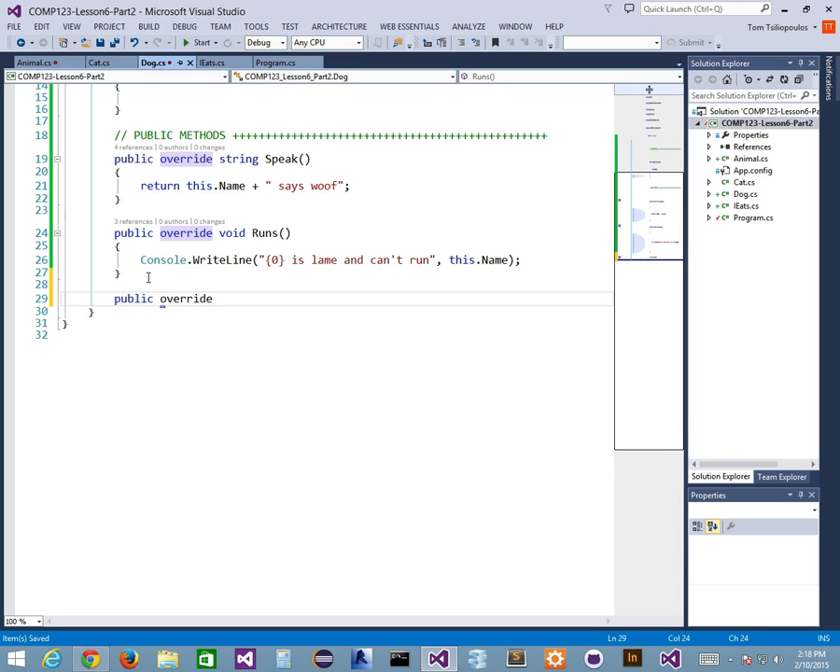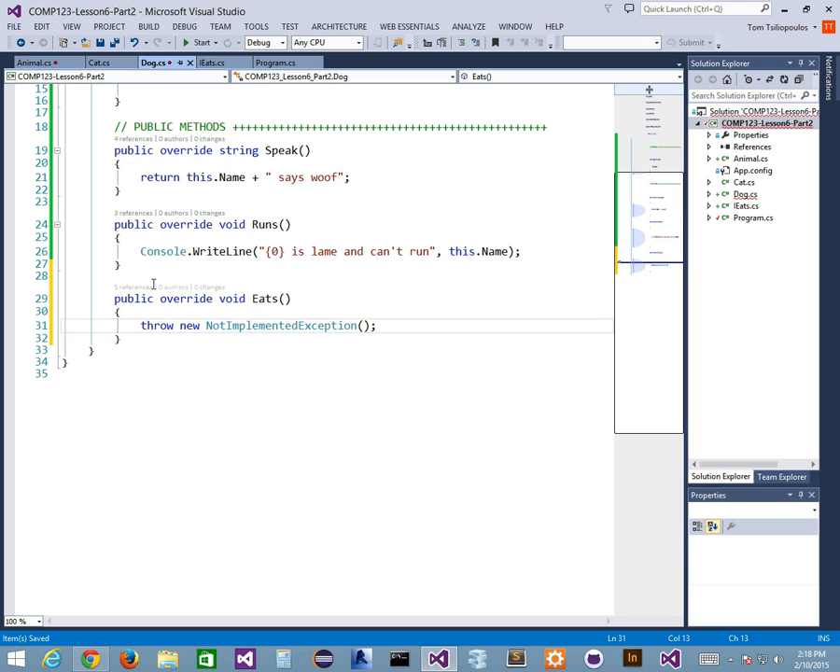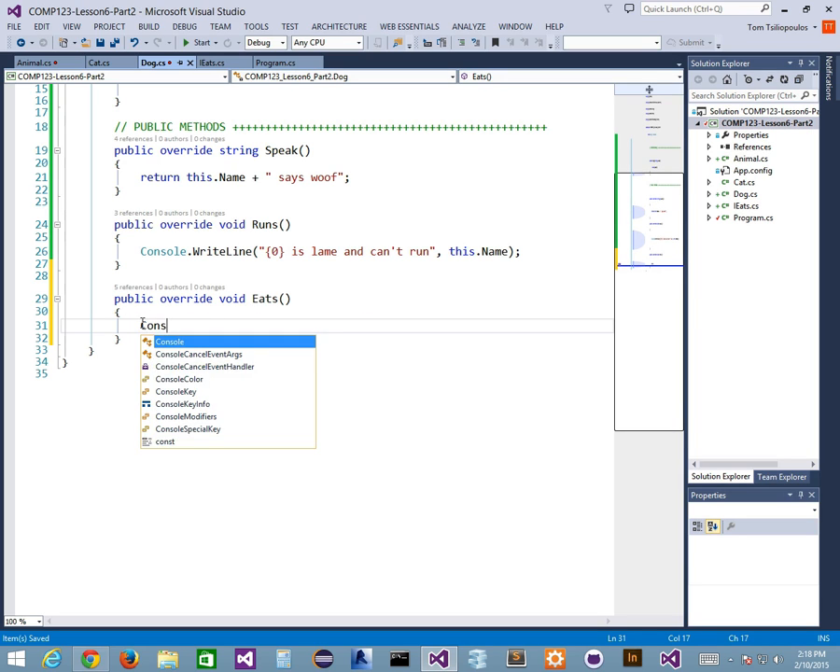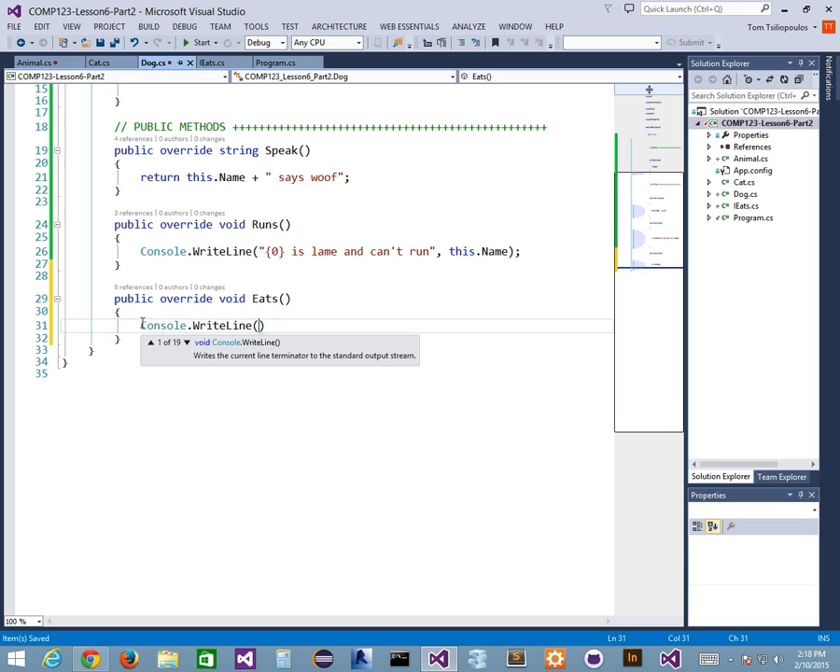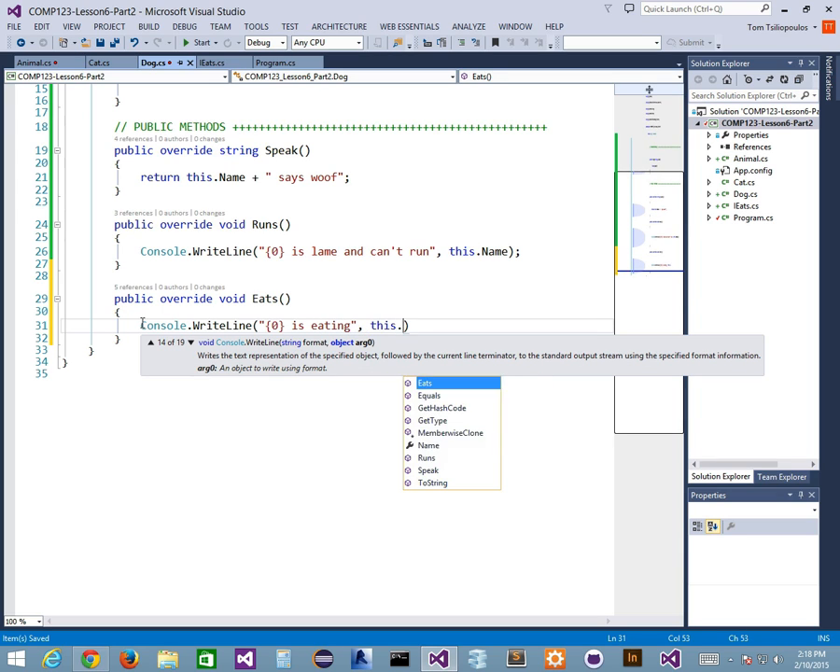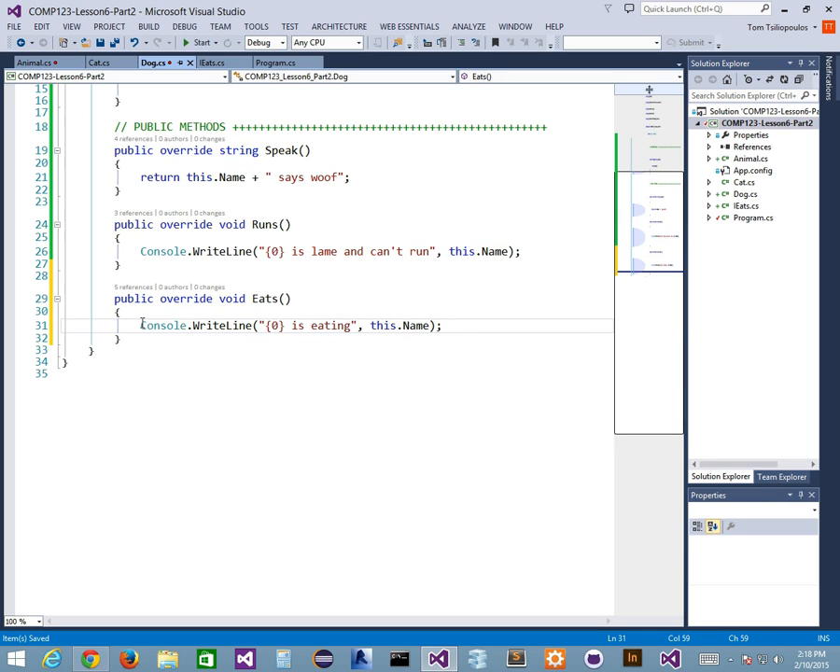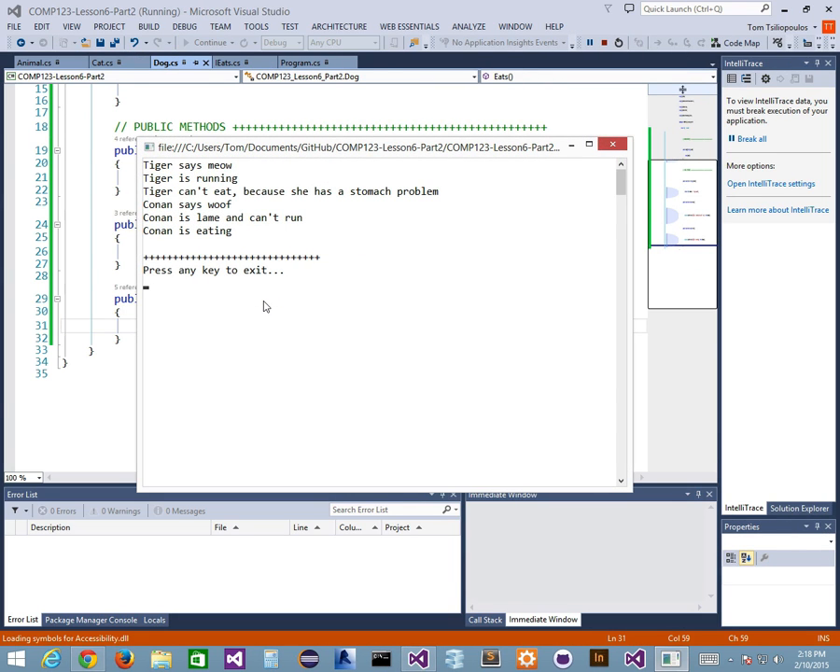Let's say, and it's void. And if you notice, eats comes up, and it does this not-implemented thing. And I'll write down in there Console.WriteLine, it's going to eat. Conan, whatever my dog's name is, eating, right? this.Name. Okay, and now it's the same thing. Conan is eating, and so on, right?